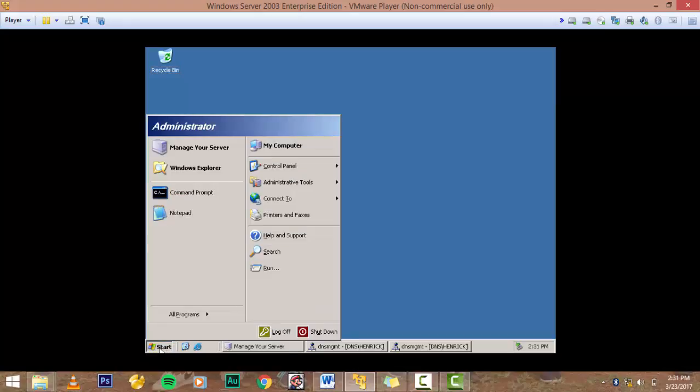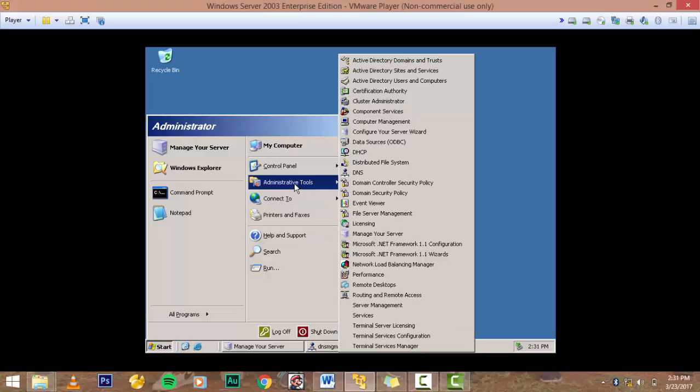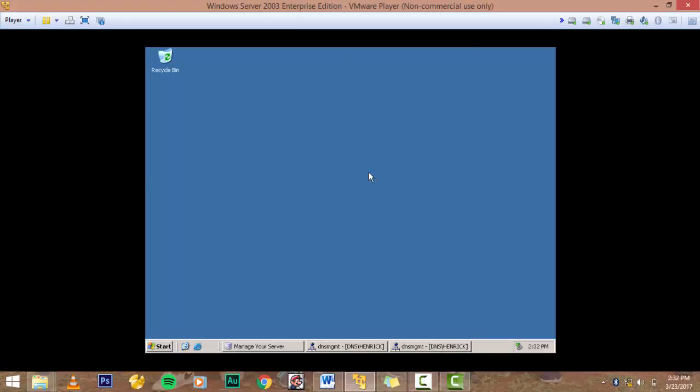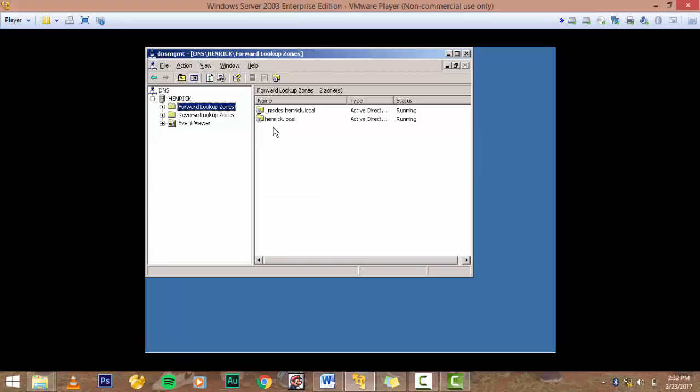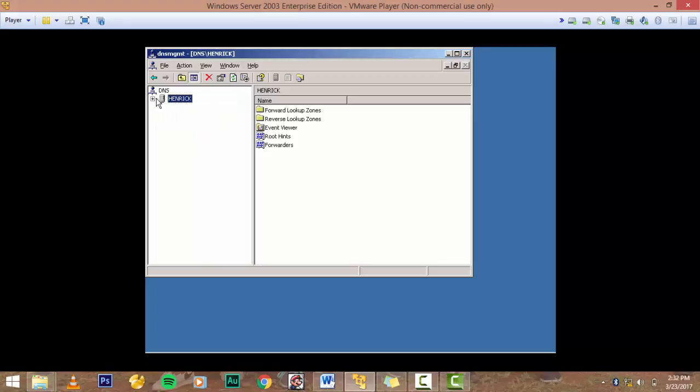First, we're going to go to the Start menu, then Administrative Tools, and locate the DNS that manages the domain name system. Okay, here we go. You can see there DNS and its local name, Henrick, which is my co-member's name.